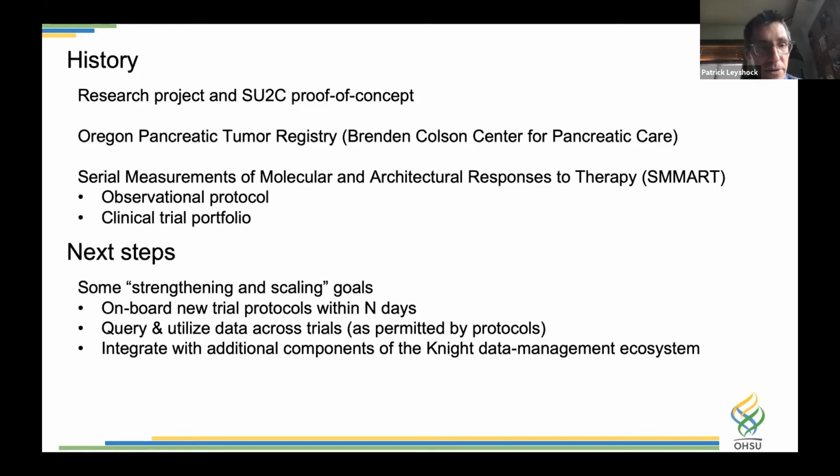One of the things we want to be able to do, for example, is to onboard a new clinical trial protocol within a given amount of time. We know that new trials are coming down, and we want to be ready to create containers and areas for them within our data management system to do that. We also know there's interest in utilizing and querying data across different trials. What this would mean effectively is querying across different projects in LabKey. Figuring out how to do that while ensuring that the data is interoperable.